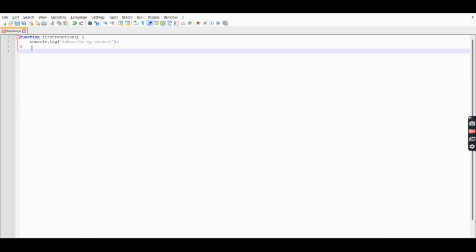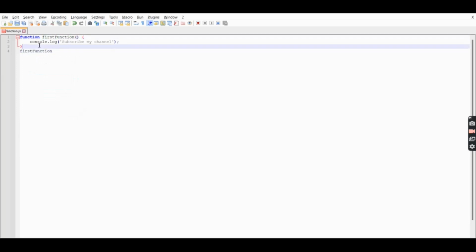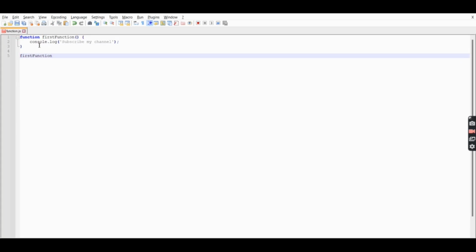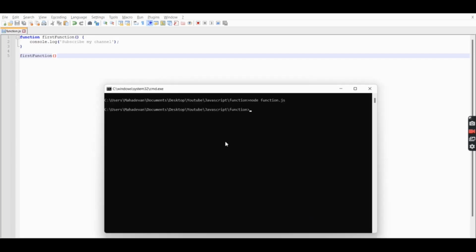Now I'm going to call this function by typing the function name with open bracket and close bracket, and saving it. Now again I go to the command prompt, press the up arrow to get node function.js, and press enter, where I can see my message, subscribe my channel. So everyone knows what a function is now, right? It is basically reusable code. Wherever we need, we can call the same function name in the entire page.